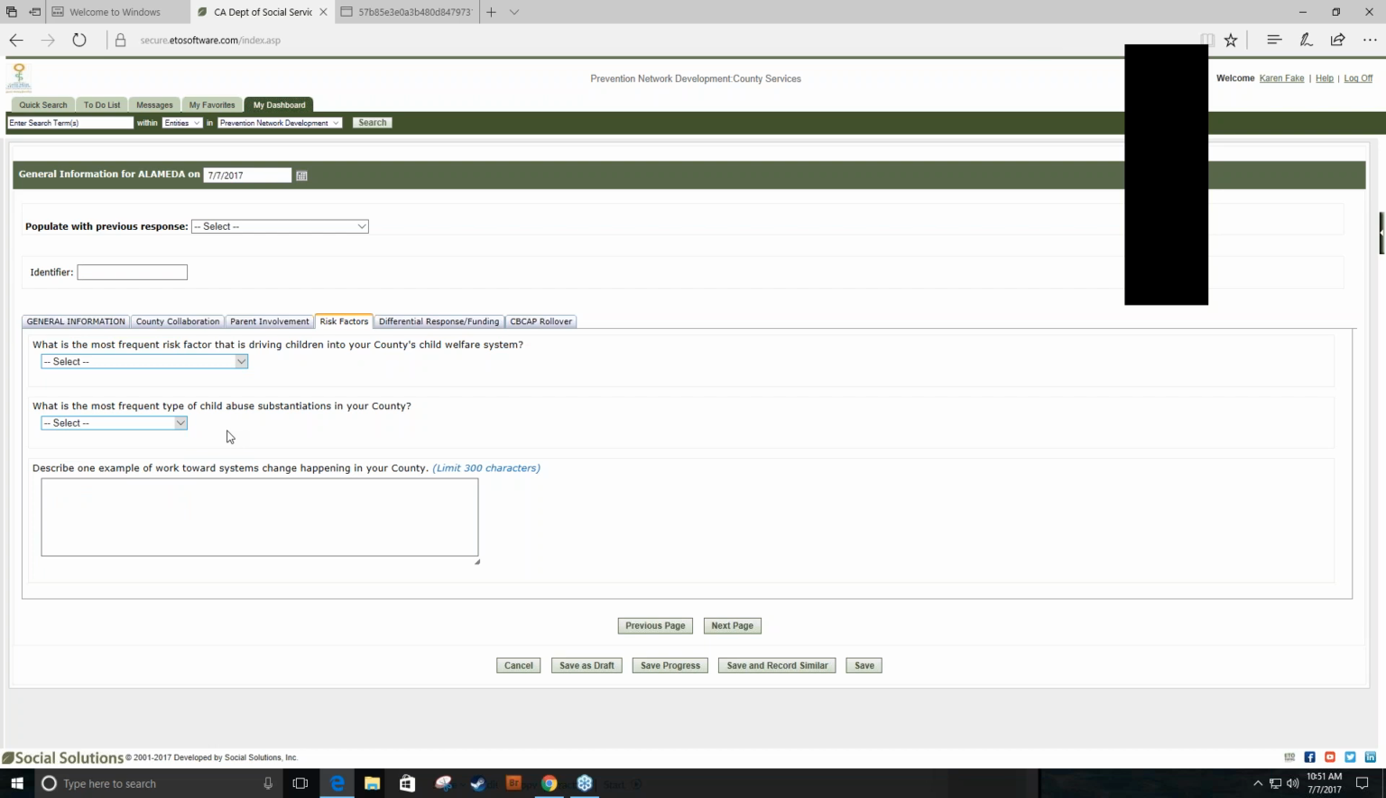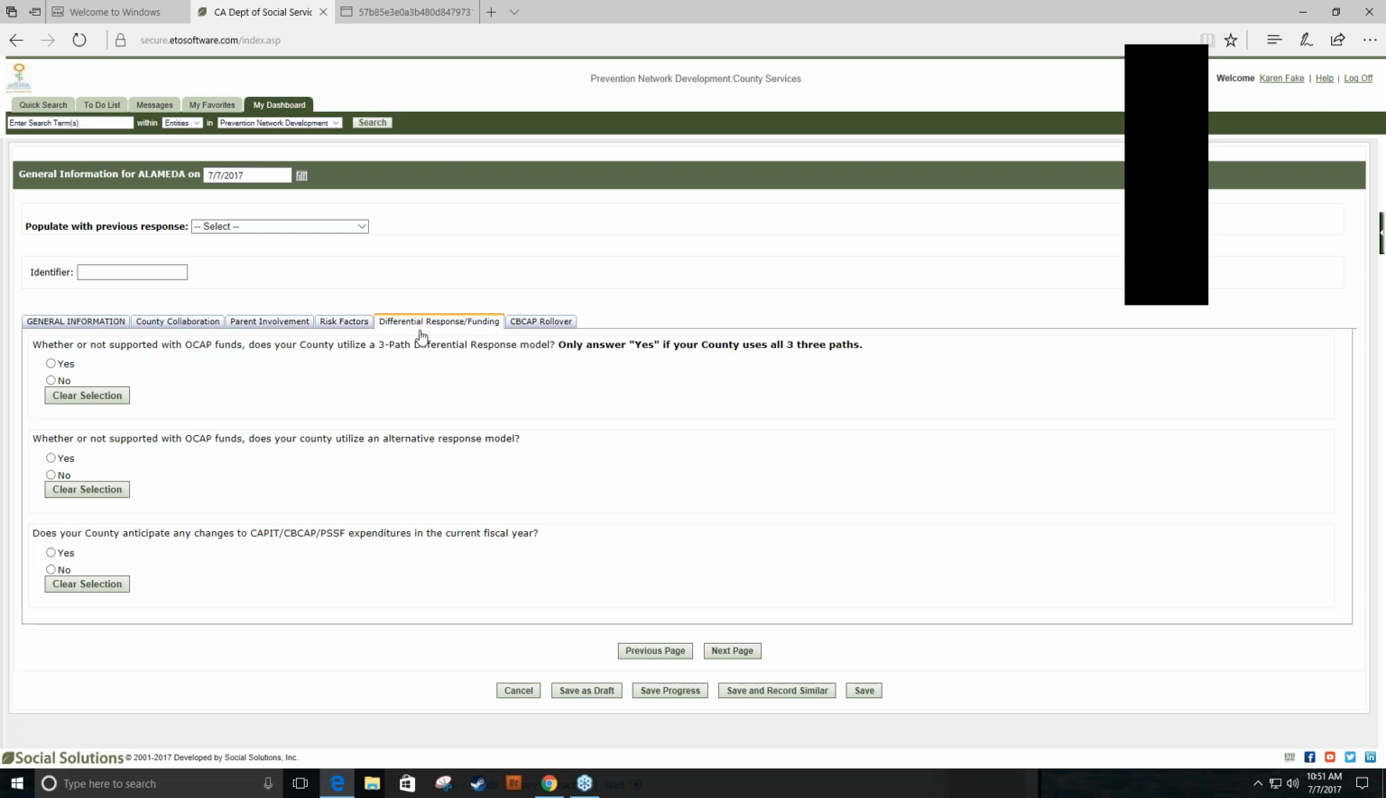Okay. I'm going to go to the next page, differential response and funding. So we want to know whether or not supported with OCAP funds. Do you have a 3-path differential response? And we only want you to answer yes if your county uses all 3 paths. Next, whether or not supported with OCAP, does your county utilize an alternative response model? And then lastly, does your county anticipate any changes to CAPIT, CBCAP, or PSSF in the current fiscal year?